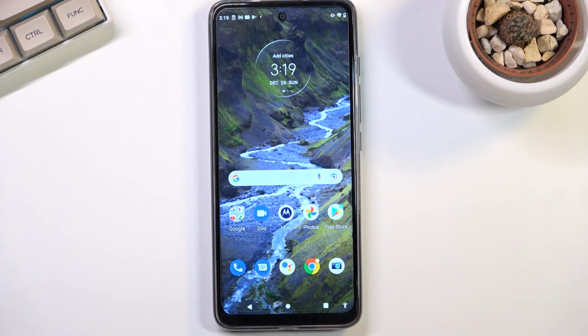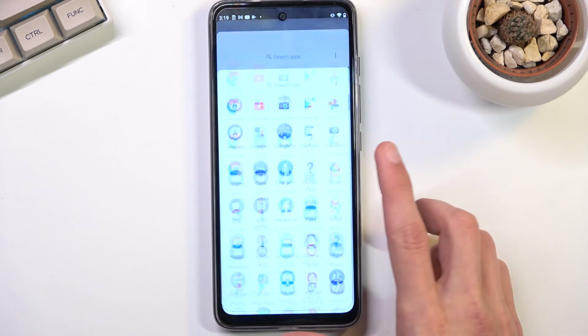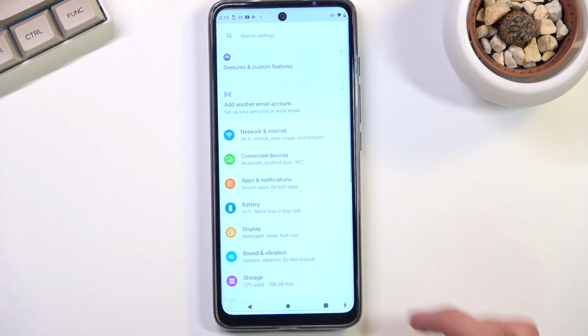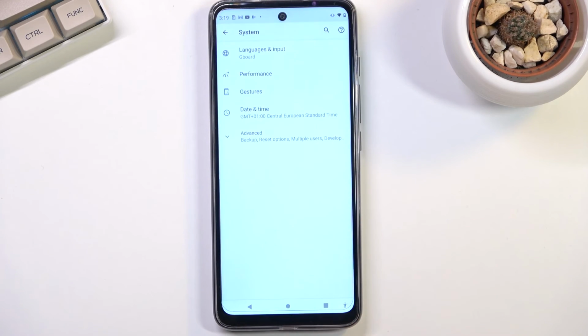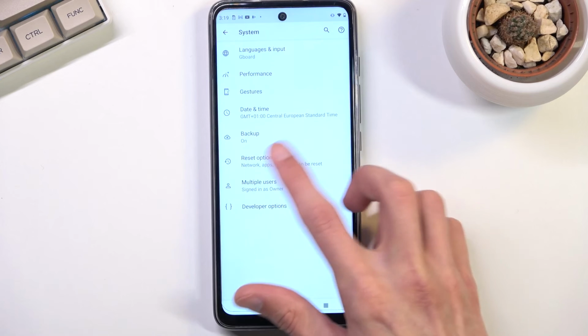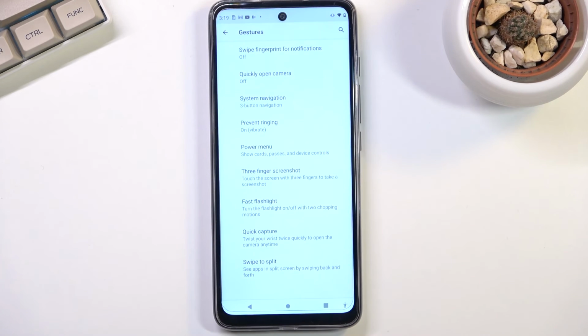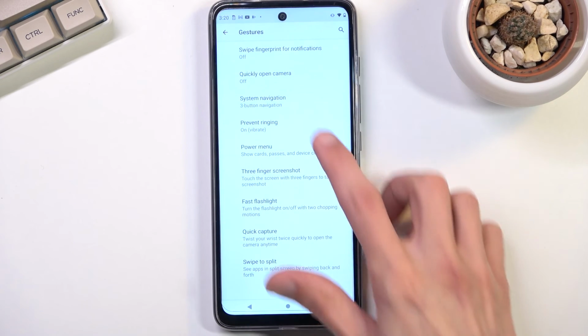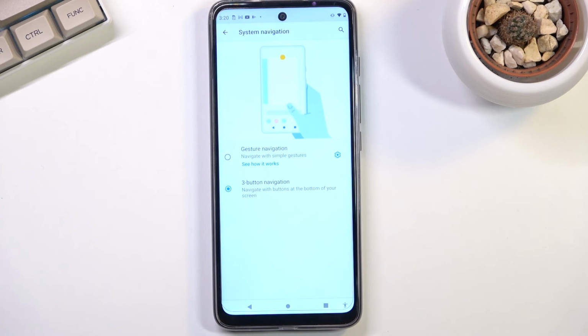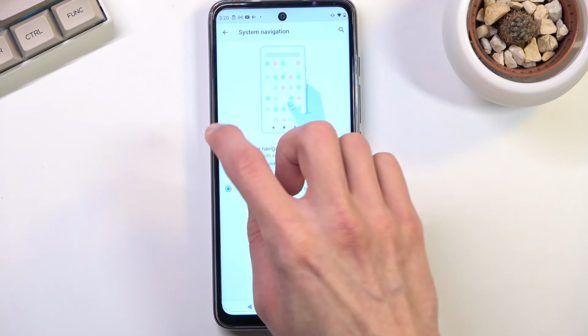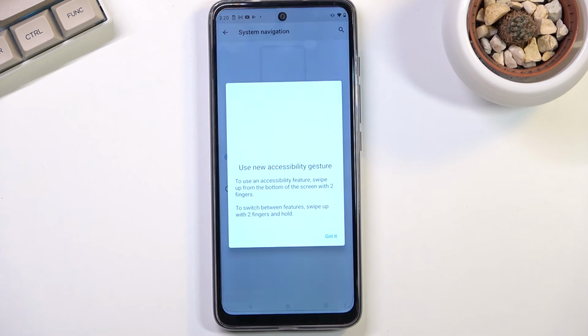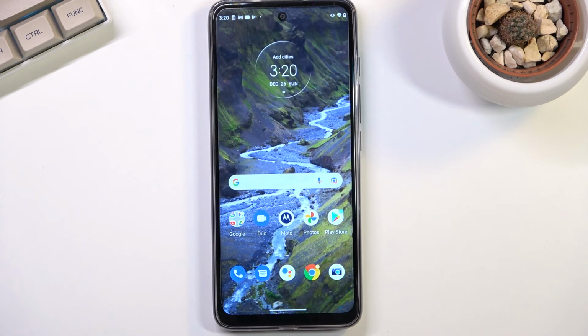So assuming later on you want to change it, you can navigate into your settings again, right here, then scroll all the way down to System, Advanced. Actually, no, not Advanced, it's right here under Gestures. And here we have the System Navigation, and we have Gesture or 3-button nav. There we go. And we can tap on it, give it a second, and there we go. As you can see, it just switched. Personally, I prefer gesture navigation, so that's why I switched to this one.